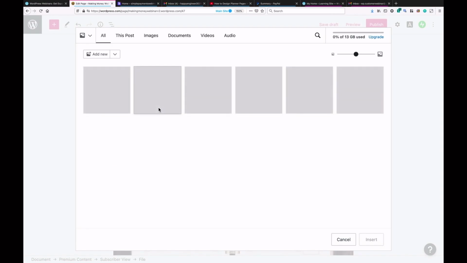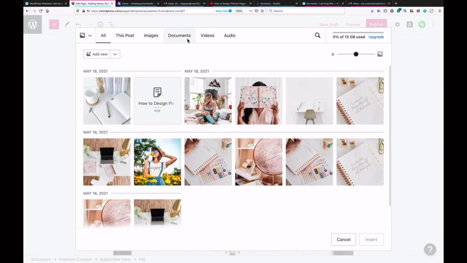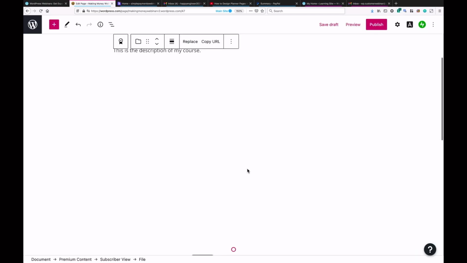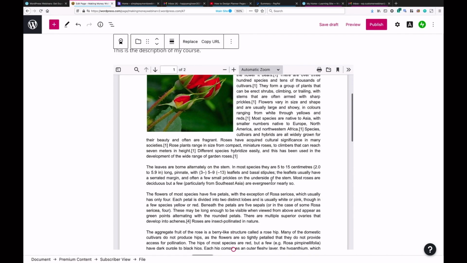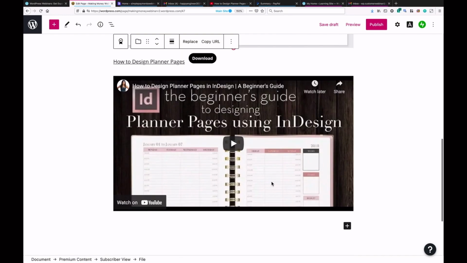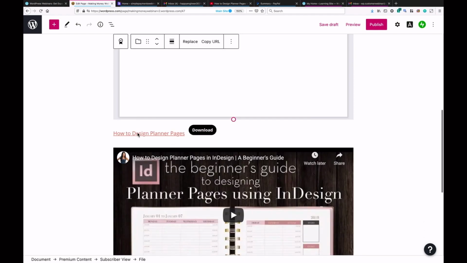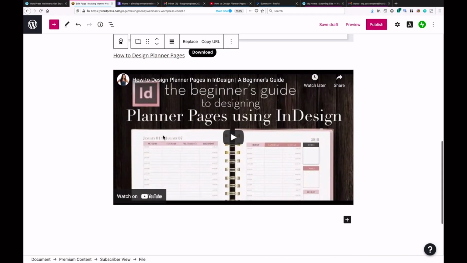I'm going to click the media library button from here, and then I will go to documents, and I have this PDF file. I'm going to select it. You know that it's selected when there's a check mark, and click the insert button on the lower right hand corner. So as you can see, there's this PDF display, and people can download it from here. And also they have this video for the tutorial.